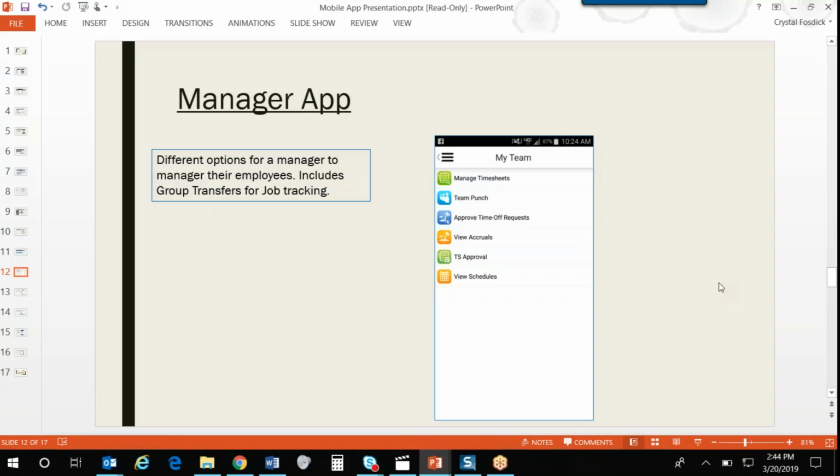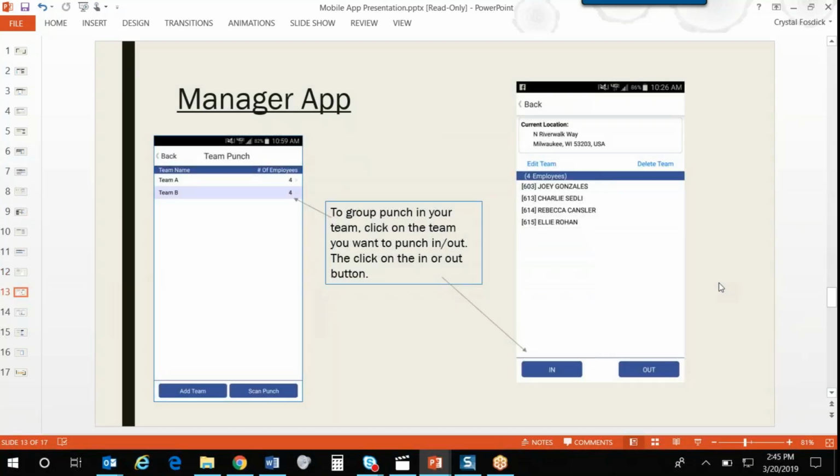They can view timesheets, fix missing punches, add time to the timesheet directly, approve time off requests, approve timesheets themselves. And then there is a function here called Team Punch. So if you have one supervisor maybe on the site with a bunch of employees, instead of the employees actually punching themselves in and out, the supervisor can go and build the team on the app and then punch the team in or out or do transfers during the day as well.